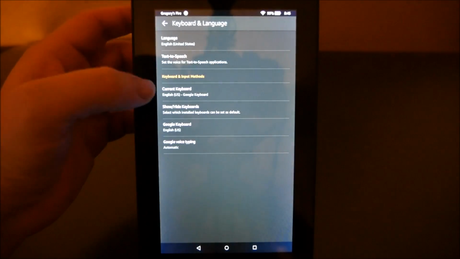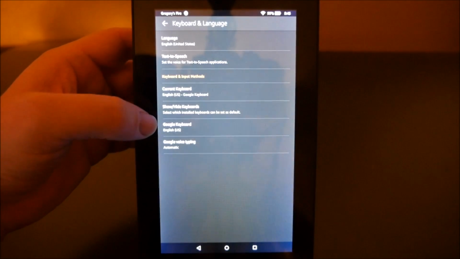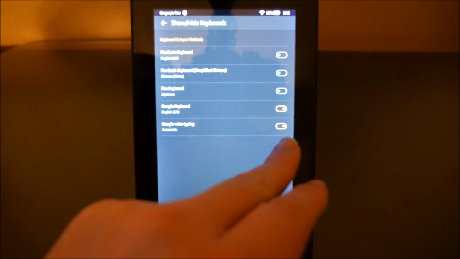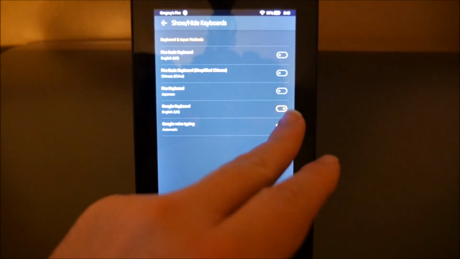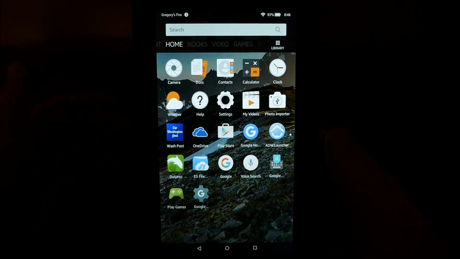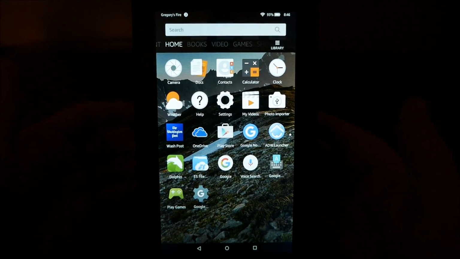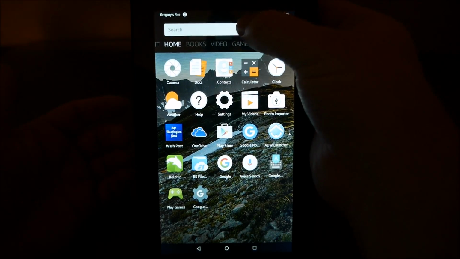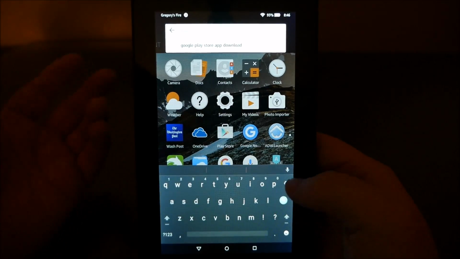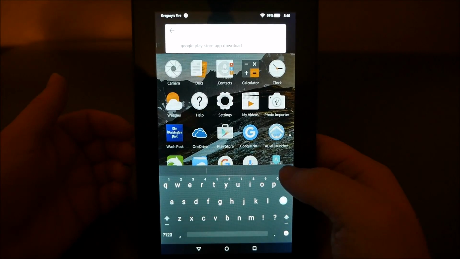Once you get back to the main screen of keyboards and language, you want to go into show hide keyboards and turn on Google voice typing, and then that'll automatically also turn on Google keyboard. Hit the home button. So just to show you that the voice works and the typing works, I'll show you the voice first. I'll tap up here in the search. And it's a little bit slower than regular Google. So I'll hit this little microphone right here.